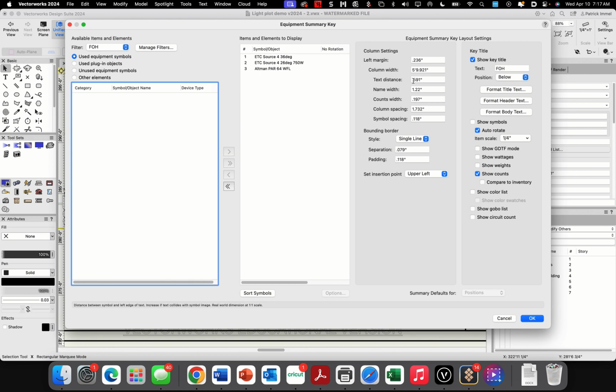Over here is all the setup things. You can kind of play with this. If it doesn't look exactly right for you, you can do that. You can set margins. You can set where the insertion point is. That's pretty cool. You can have a single line border. You can set all that. You can set the title, what it looks like.